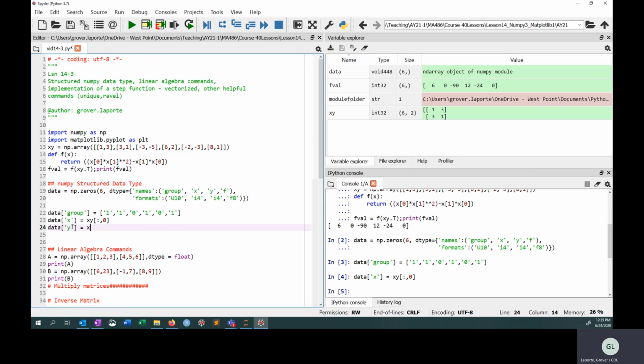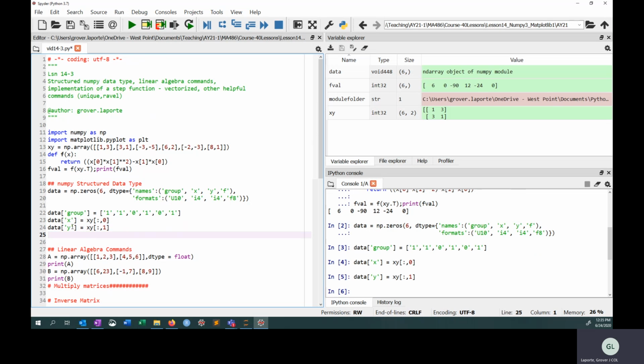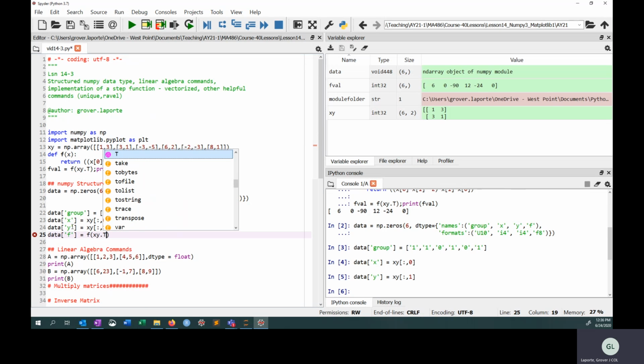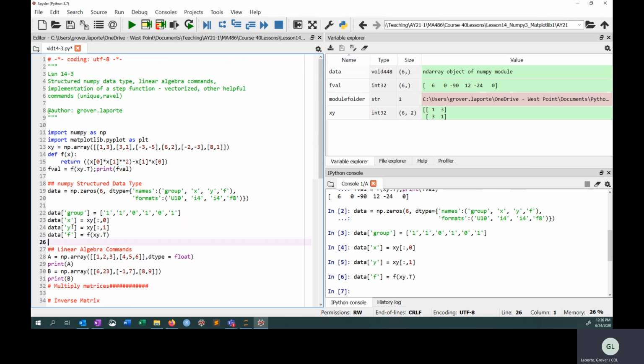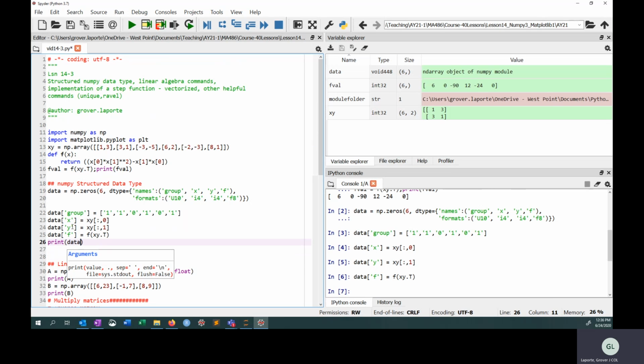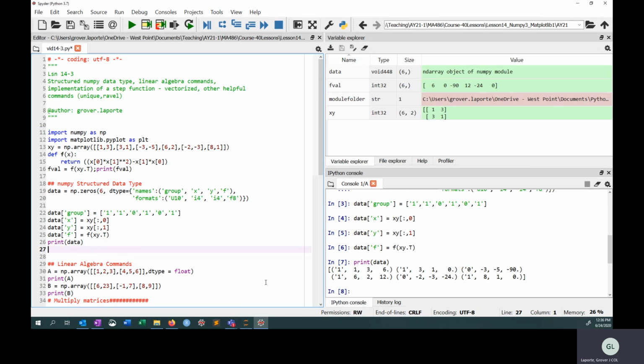Y is equal to everything in XY, comma 1, and then data, let's see, what's the last one? Oh, F. We want to evaluate it, so F of XY dot T. Remember you have to do the transpose because it's expecting column vectors in there. And we get that, and then let's just print data. Let's see what it looks like. Print data, and you can see the tuples.